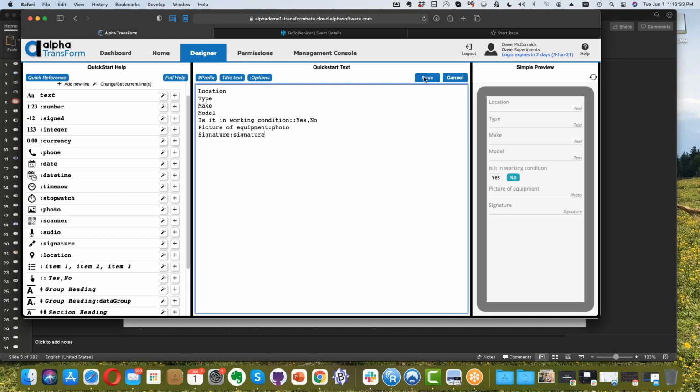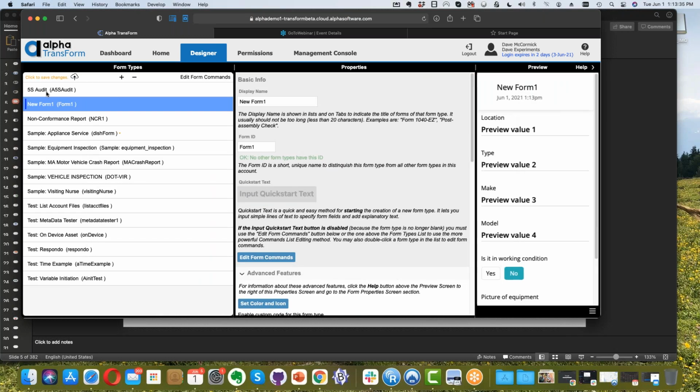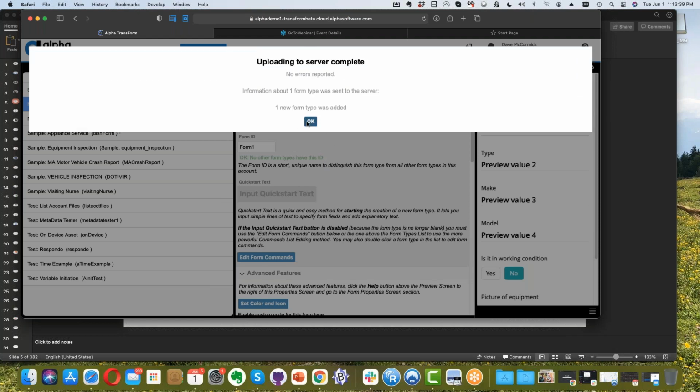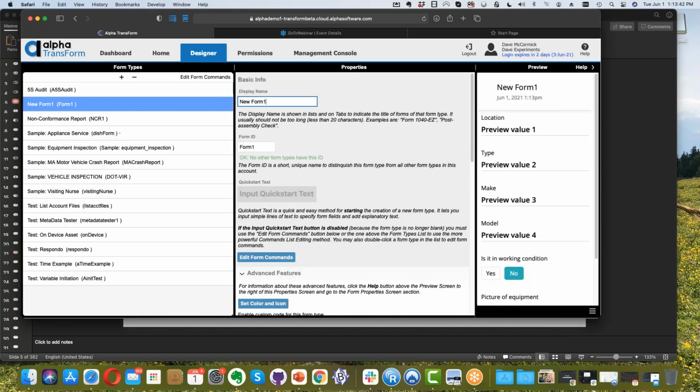I can now save it. Click to save changes. I didn't really give it a good name. I called it Form 1, but I could call it Transform Tuesday.